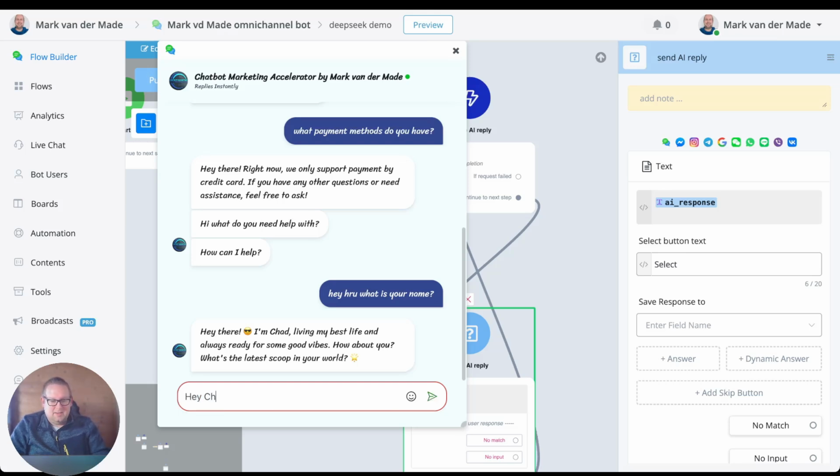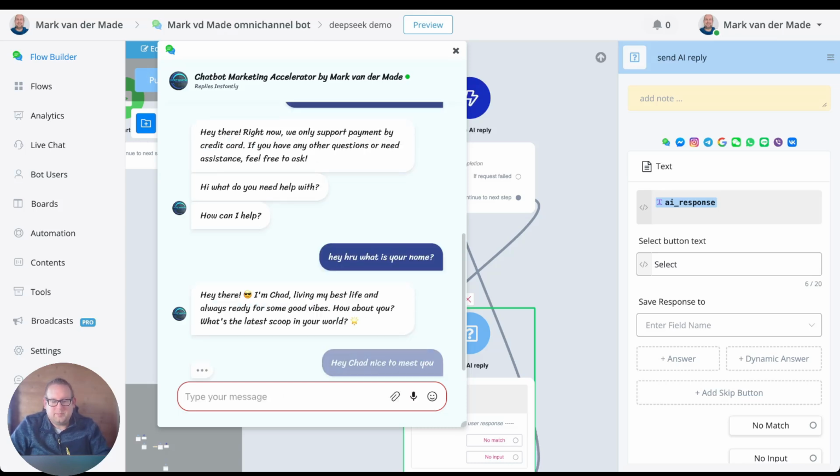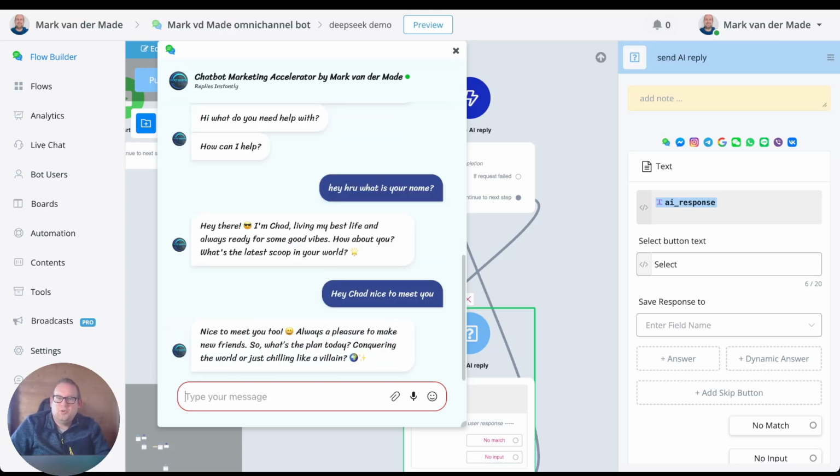Hey Chad, nice to meet you. And within just a few seconds, maybe 2 to 4 seconds, you already get a new reply back. So pretty similar towards the mini model of OpenAI. And compared the pricing, DeepSeek is even more affordable as well. So maybe worth a try.